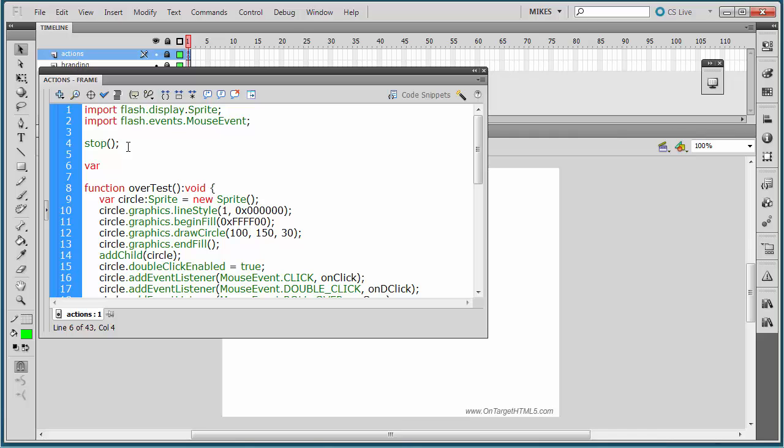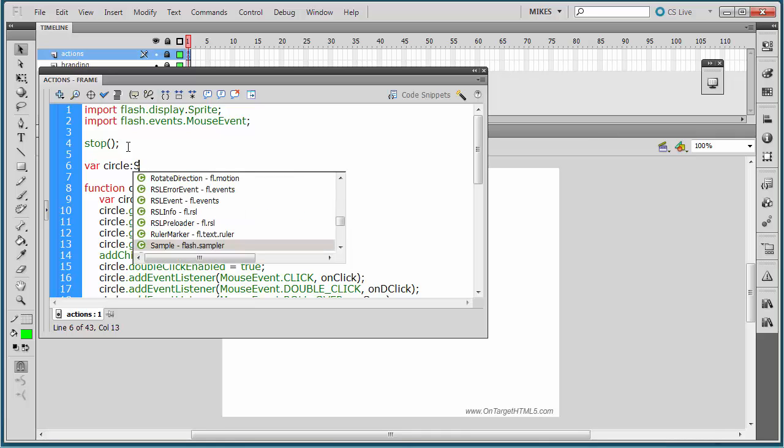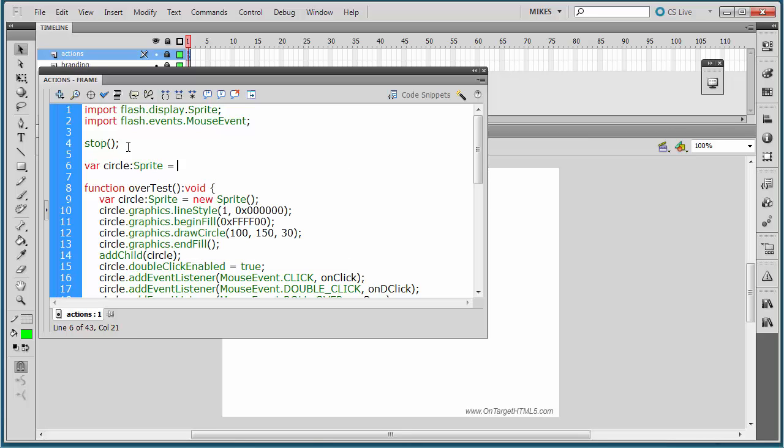And I want that variable to be called circle. Because remember, the circle that we're creating inside the function is only available in the function. Remember, we talked about scope in earlier tutorials. So let's go ahead and create a variable called circle. I want to data type that as a Sprite. I want it to be equal to a new Sprite. End that with a semicolon. Don't need any parentheses there.